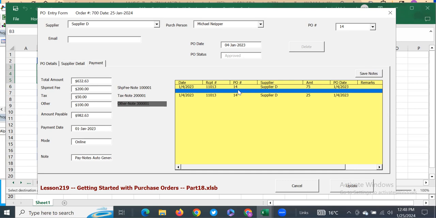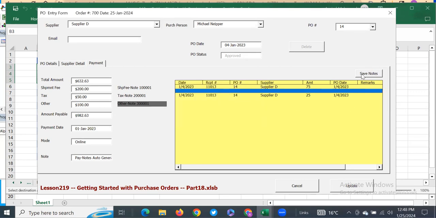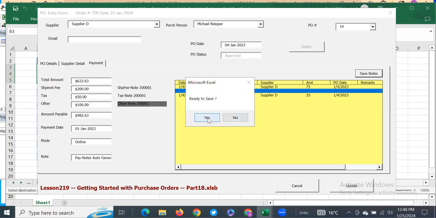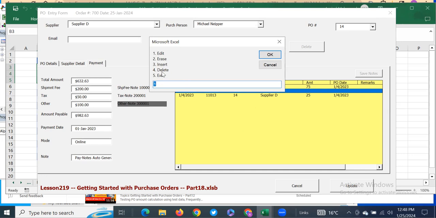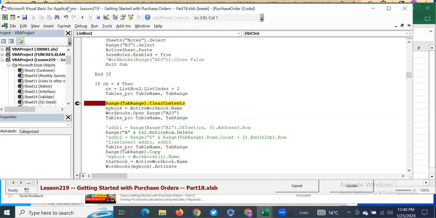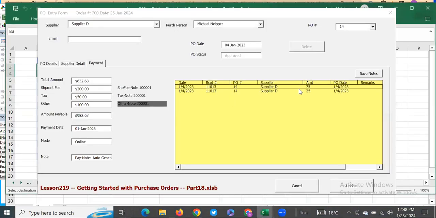If you want to write anything, it will force you to commit the previous pending changes first, okay? So you have to save the note, right? So ready to save, okay, fine, it is saved. Now this becomes disabled. Now you want to delete this row, you can delete this row as well if you want. You press 4 here to delete the selected row. So it is now going to the breakpoints, and it is deleting the row, right?